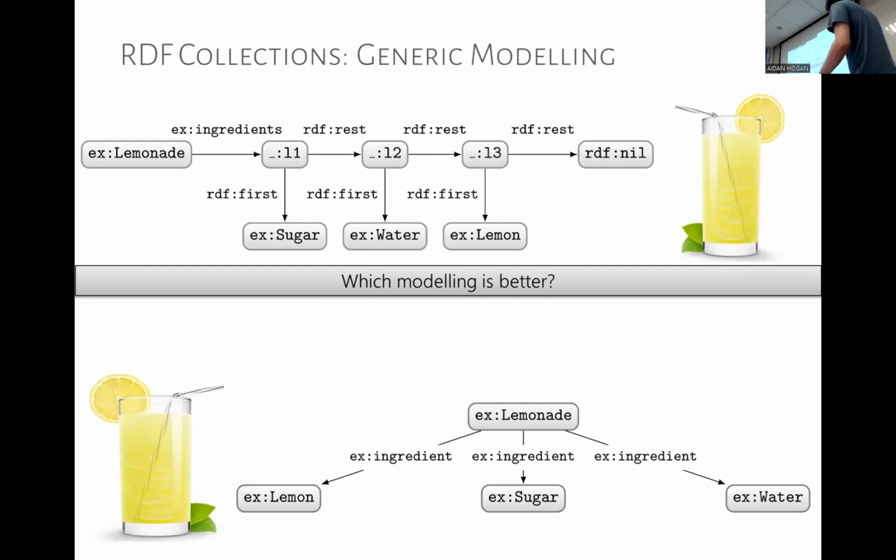Okay, cool. So this is by default what we should prefer. But if we want to capture order, we can use these RDF collections for that. So in this case, if we really wanted to, for some reason, say that sugar should be added before water and then lemon, we could do that.